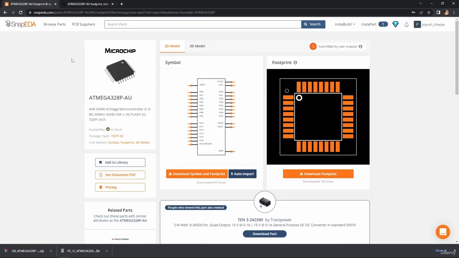Okay, so that's how basically the procedure is to download the library for any component from these two websites. These readily available libraries are actually going to save you a lot of time. So I will recommend you, if the library is not available in the integrated library of Eagle Software, then you should come to these websites and look for the libraries for that particular component, and later you can use them in your design.